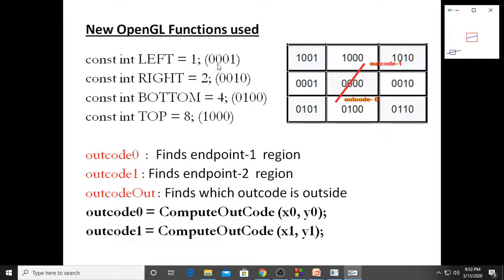Now you can see the binary bits of 1, 2, 4, 8. 1 for left, 2 for right, 4 for bottom, 8 for top. Now outcode 0 is your endpoint 1 region, outcode 1 is endpoint 2 region. Outcode out, we are using as one intermediate variable to find which outcode is outside. So now in this case both the outcodes are outside. If you give a line only on one side, top will be out or bottom will be out.